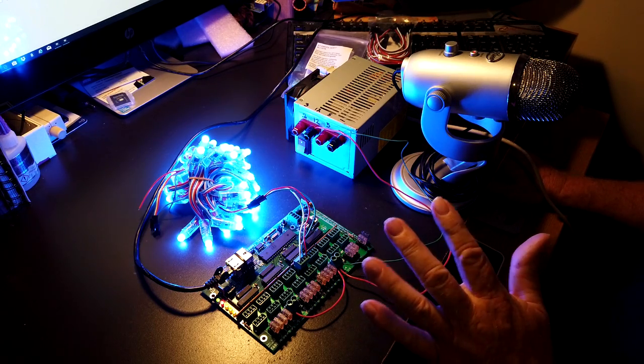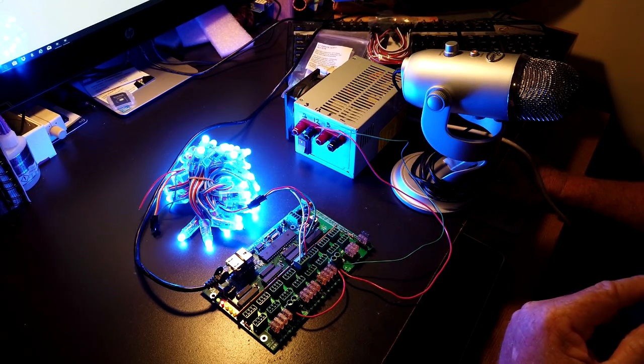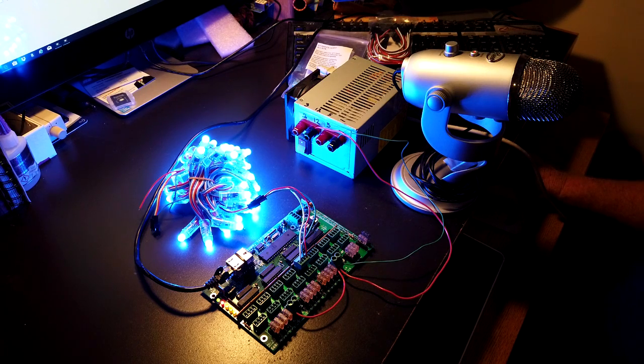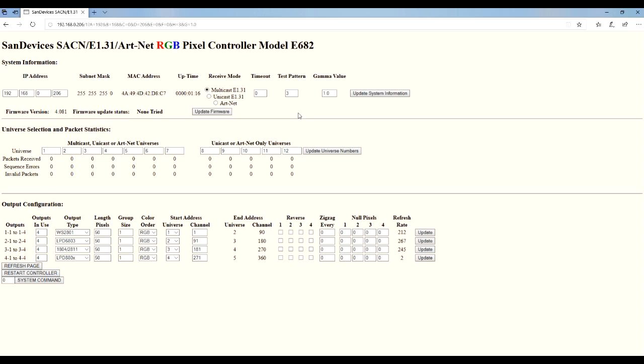But since what we're going to be doing with it is running it off of Vixen, first thing I'm going to do is take the test pattern and put it on zero. Update the system. Okay. I also know that in Vixen, the unicast E1.31 is what it'll be using to run it. I'm going to update it with that.